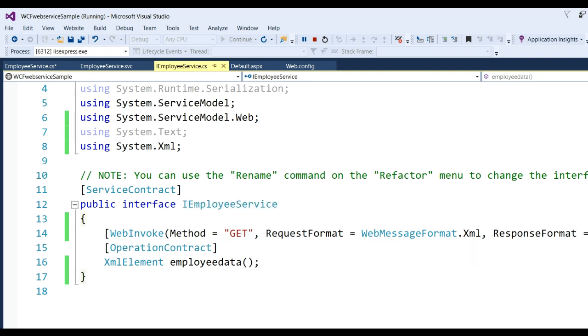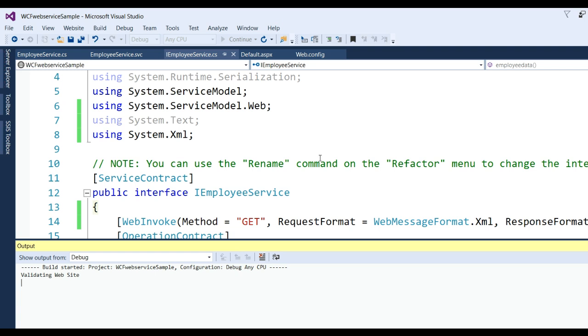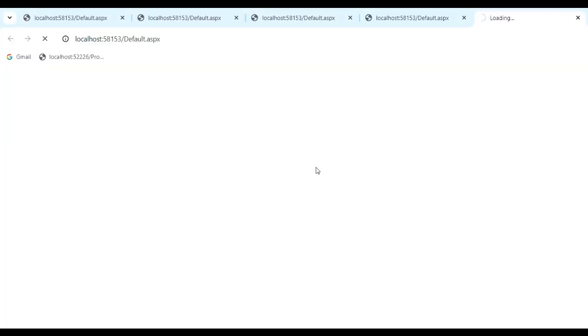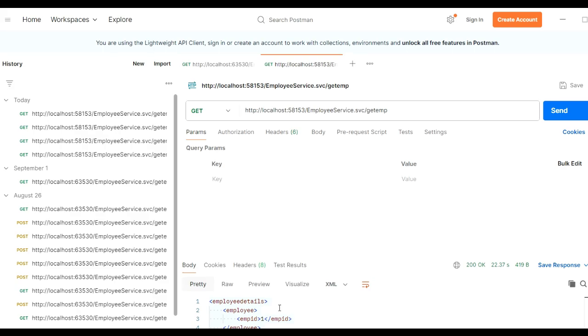Now run this WCF service again. Now open Postman and click again. Now data will come from the database and return all the employee records that are in the database. Now click send.